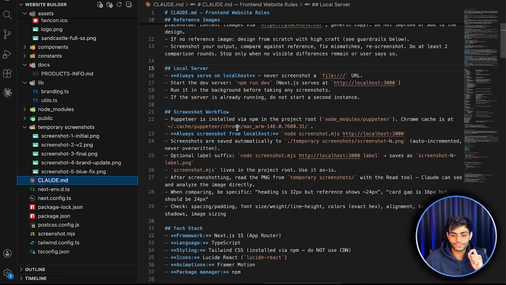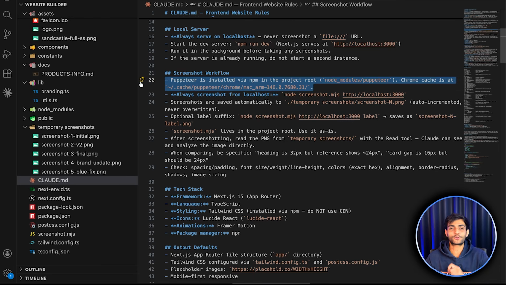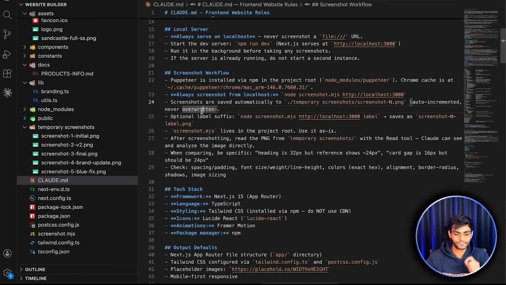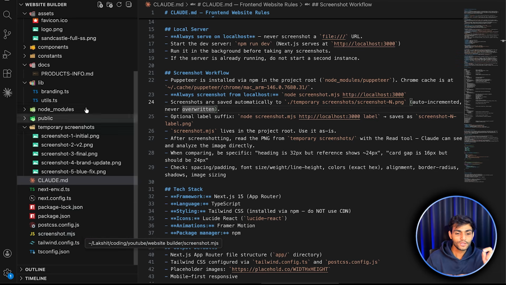And this screenshot information is mentioned over here, in the screenshot workflow. For this, it requires Puppeteer to be installed on your system. Don't worry if it's not there on your system, just tell Claude to install Puppeteer using this CLAUDE.md file. It will install properly. And you should have this screenshot.mjs file inside your folder directory.